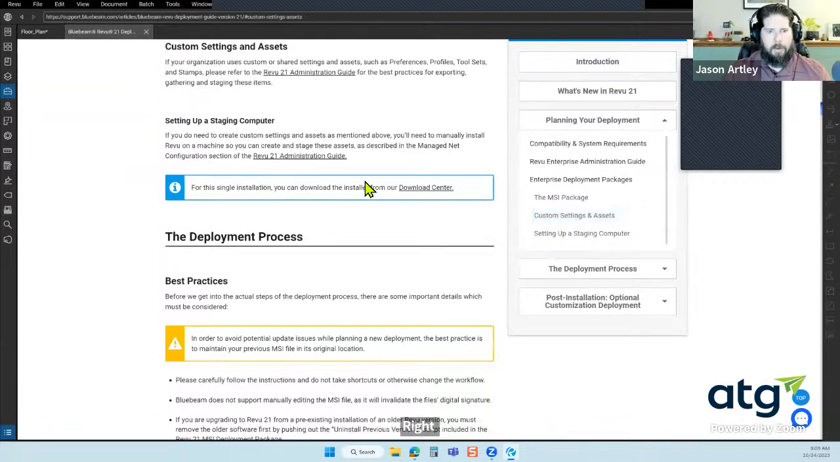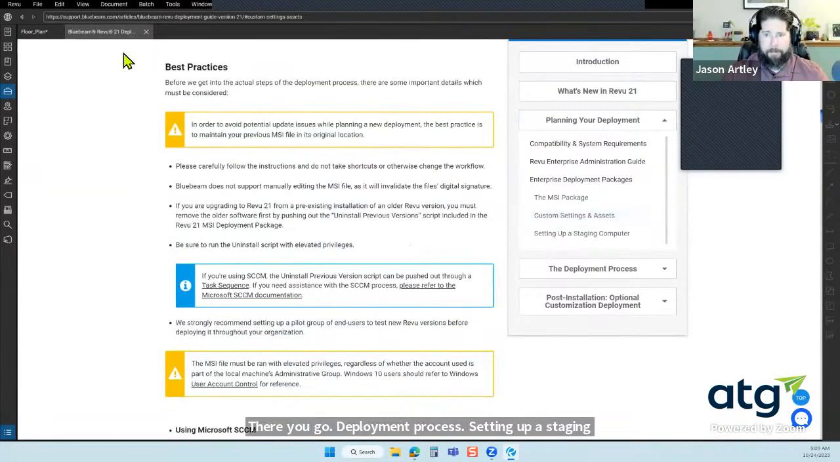There you go. Deployment process. Setting up a staging computer. What I always recommend. Good stuff. All right. So in that note, tying the room back together, right?